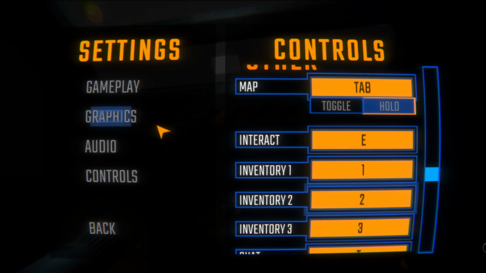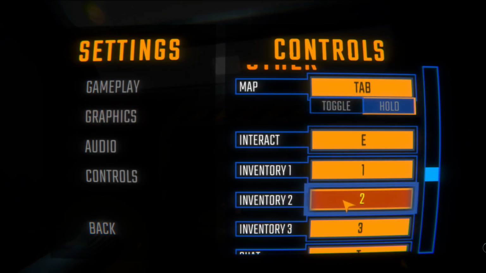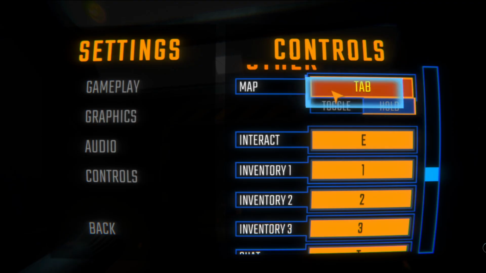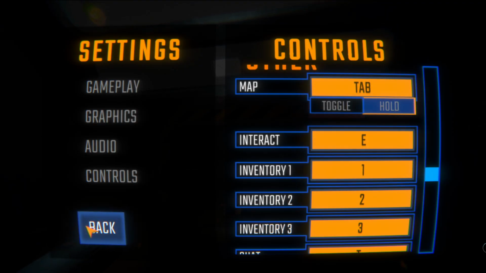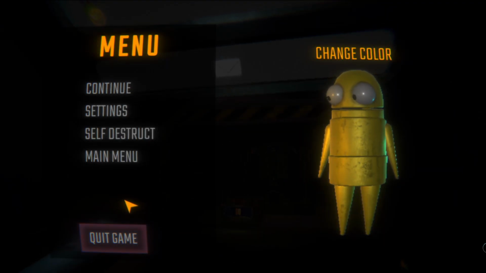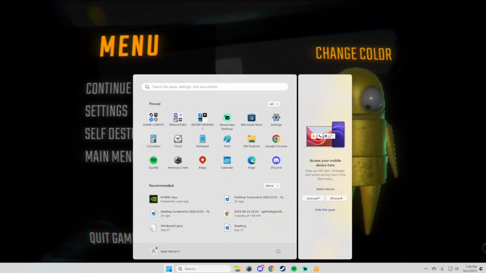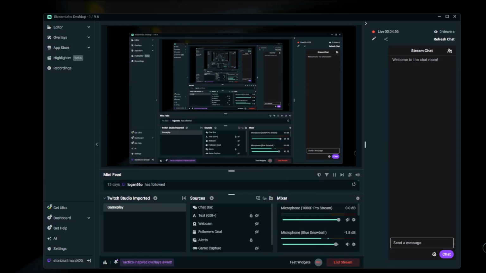So once you do that, for example, you can always check and see which button is what. Okay, so for example, E should be, let's make it X, make sure that it's X, because that's a good interaction key. It's on most controllers.